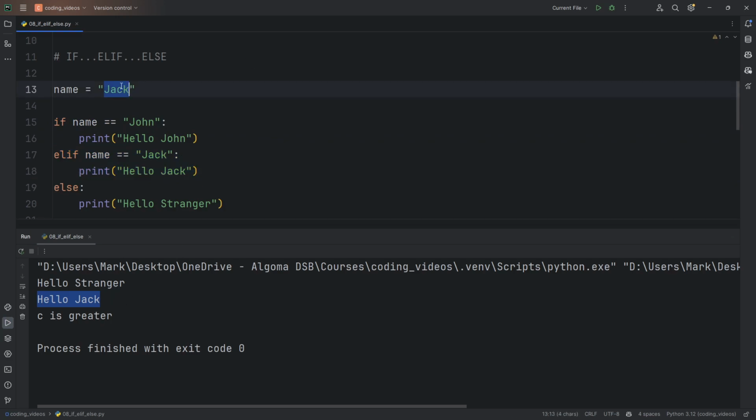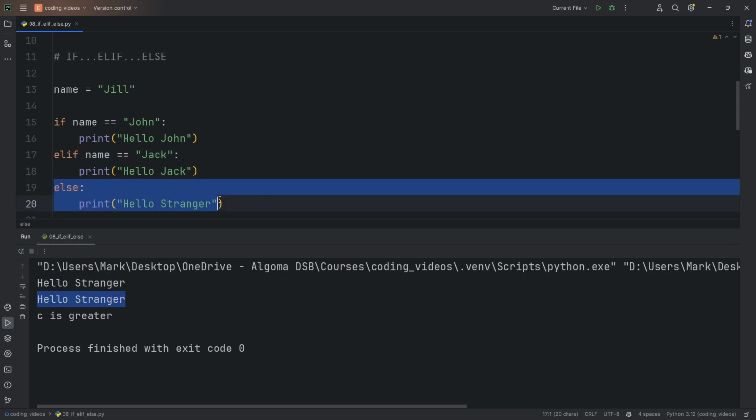And if the name was Jill, and we run the program, notice that we get hello stranger again. So we've skipped the first iteration of John, we skipped the iteration of Jack because these are both false, and then the only other option is to print hello stranger. There's no other option, thus print hello stranger.